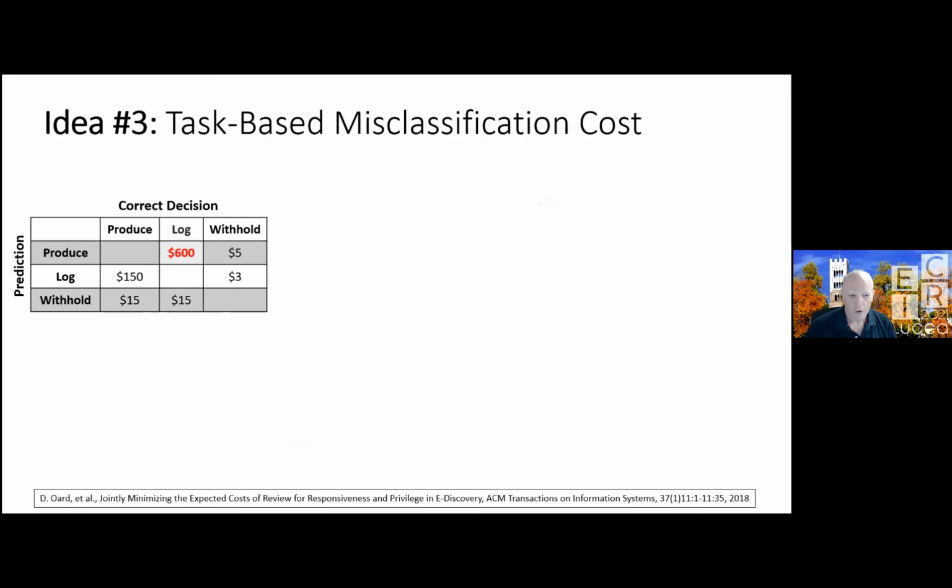So here's how the cost function is set up. I want to just focus on this number 600 here. So you were supposed to give the document. You claimed it was privileged, and it's not, right? So if your prediction is you should, vice versa, the correct decision was it is privileged and you should keep it and log it, but you produced it. Big problem, $600 problem. Every time you do that, you pay $600 in monopoly money to the other side. I mean, this is bad.